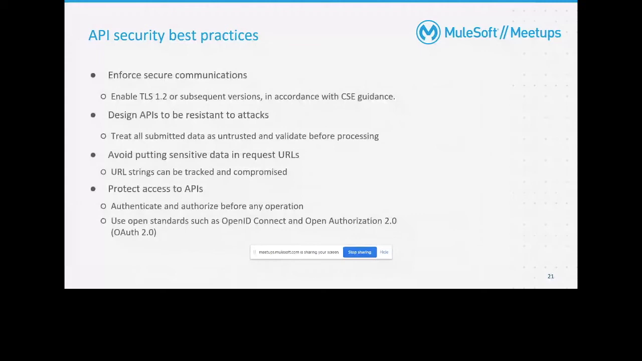And avoid putting sensitive data in request URLs. I'm sure everyone is aware of this. Every organization, nobody wants to expose sensitive data in URLs, but URL strings can be tracked and compromised. So naturally you don't want to pass any sensitive information either through query parameters or anything in the response.